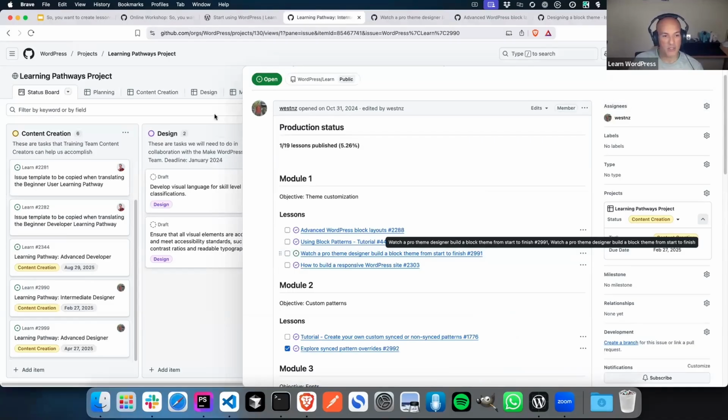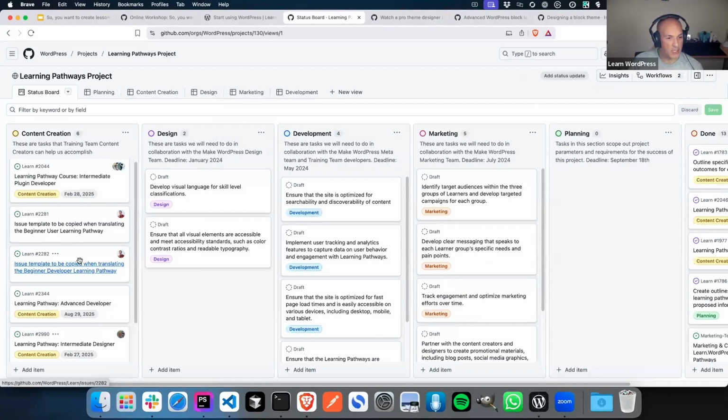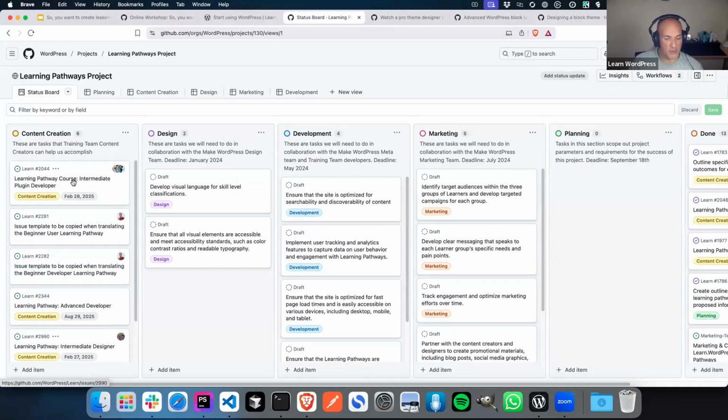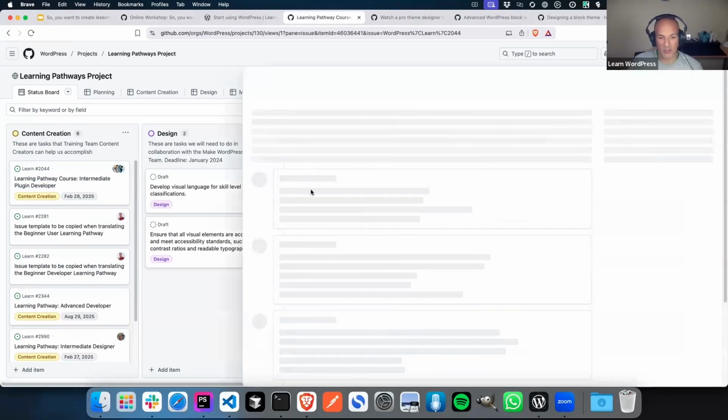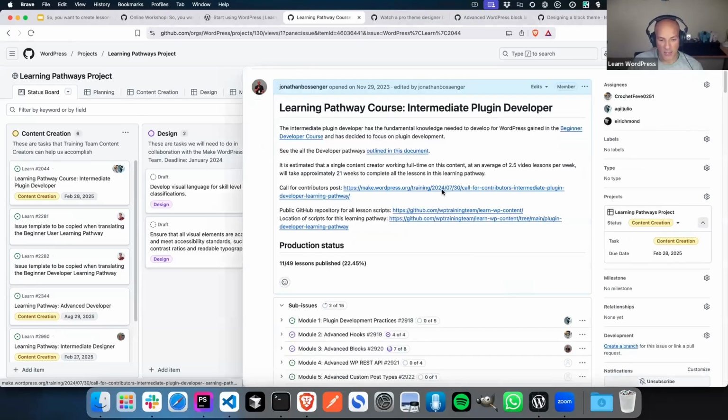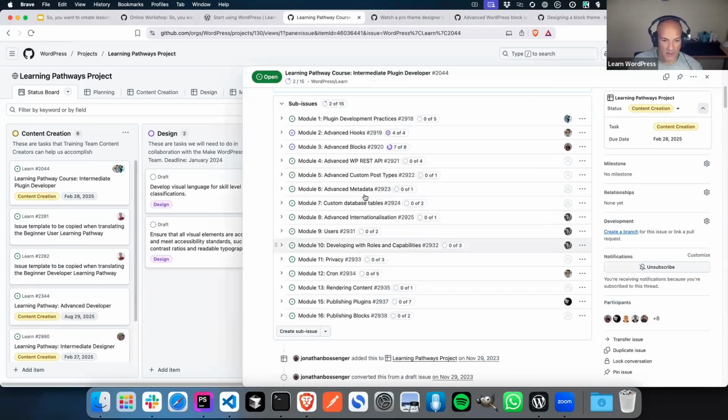So what I'm going to do now is go back to the projects, and I'm going to go to the plugin developer course, for example. So I am a developer myself. So if I was looking at this in the plugin course, I would say, okay, fine, what lessons need to be created? Okay, there's some modules here that need working on.